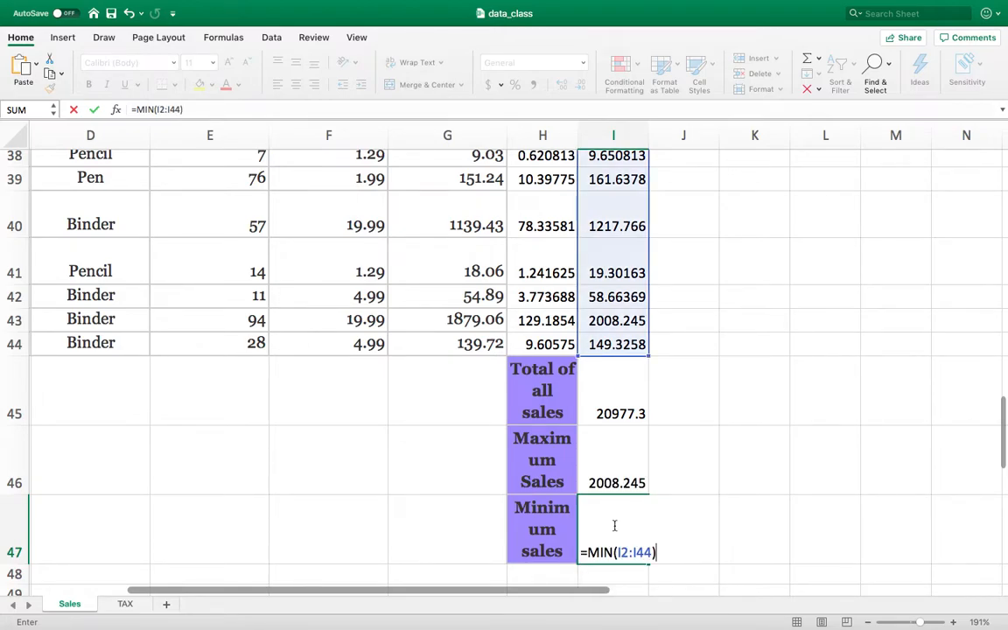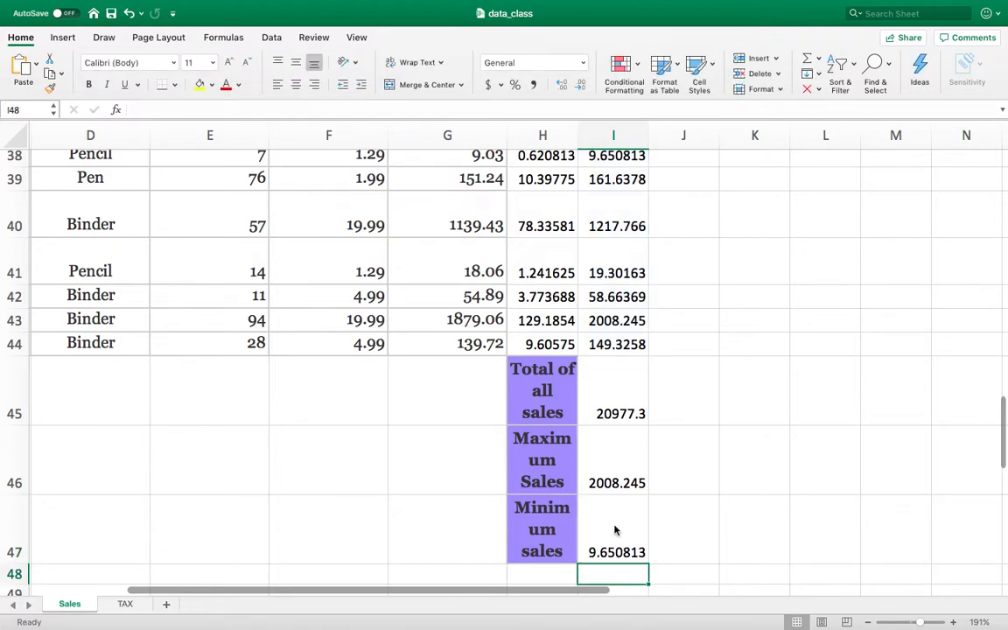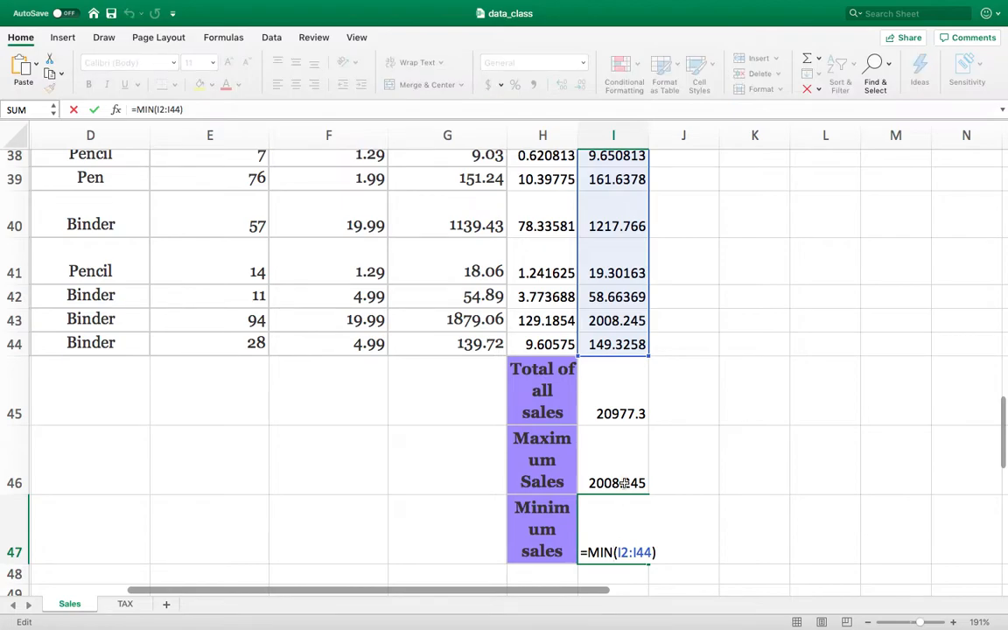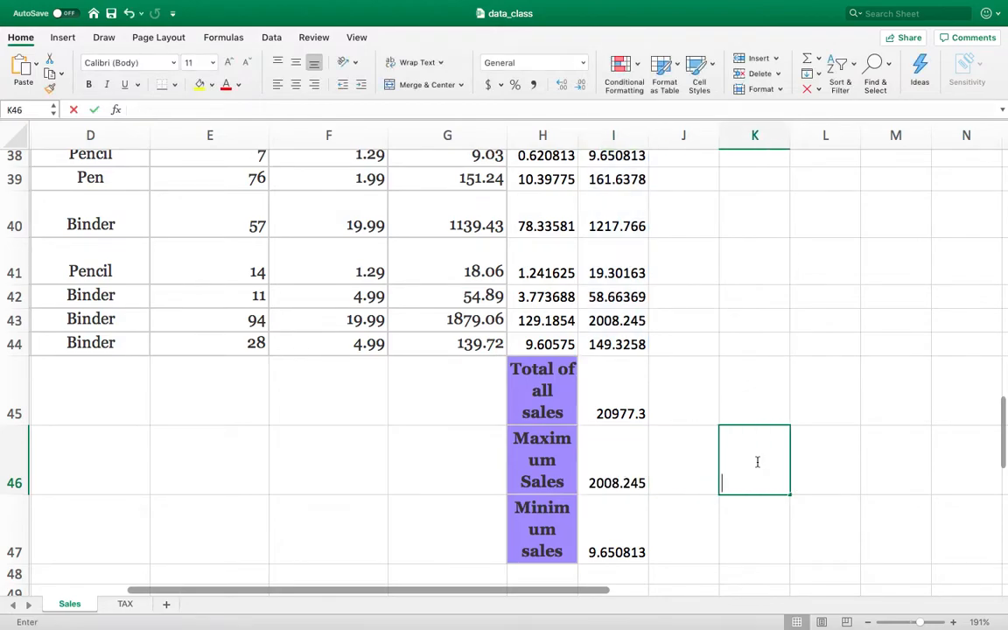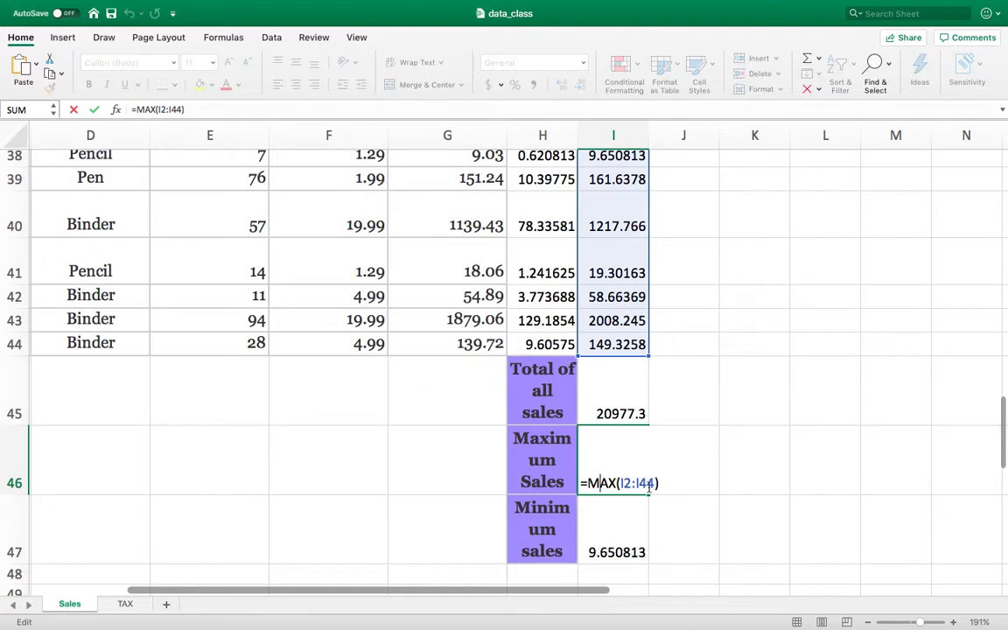Now it's going to go to the range, find the minimum value and post it there for you. Again, very simple formulas, but just remember, anytime you write formulas, it starts from equal. You write the formula, then you open parentheses, close parentheses, and whenever you're writing the range, remember, range always goes with the colon. So I2 to I44.